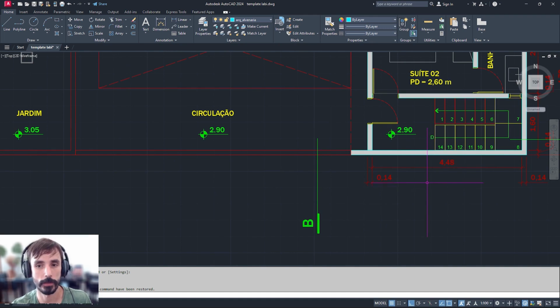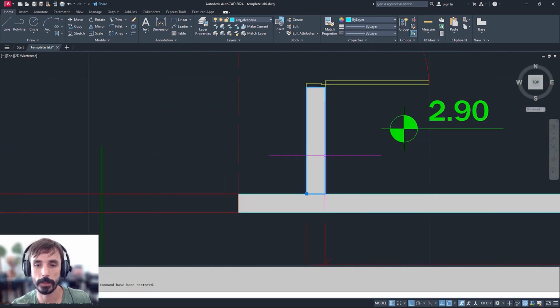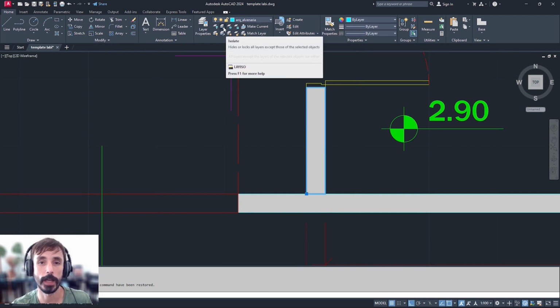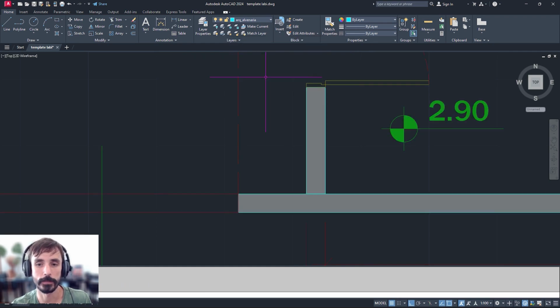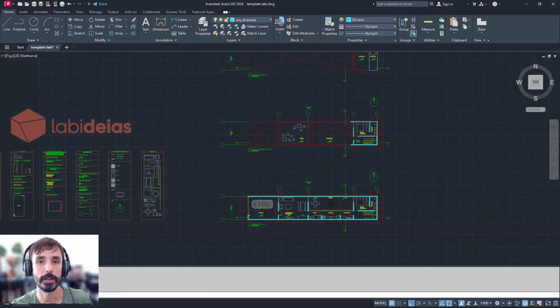So how do I do it? Imagine that I select an item here, a line from the masonry. I can check right in the middle of AutoCAD that it says arch masonry. The command I'm going to click is called isolate. I can click once on this button, and it will make the rest of the file fainter, and only my masonry will be active.